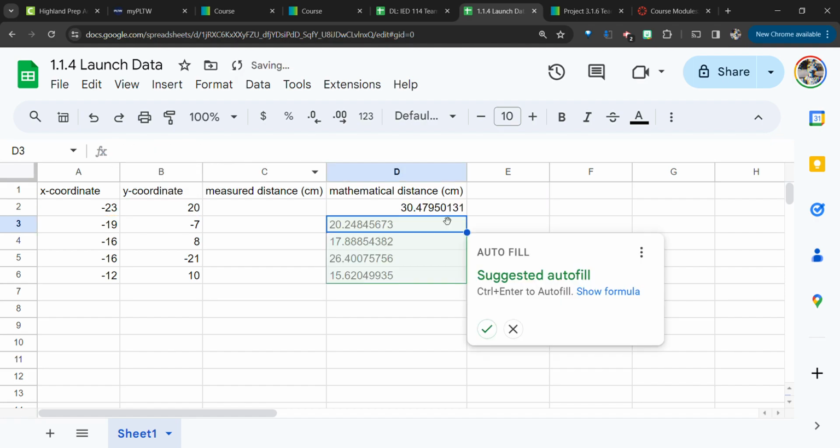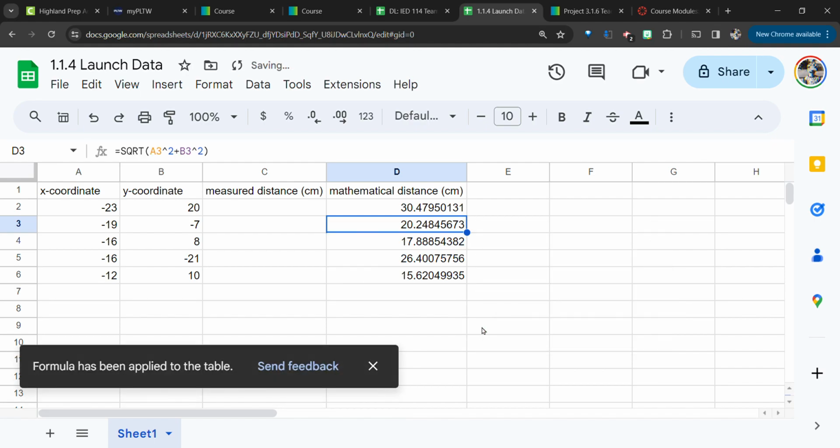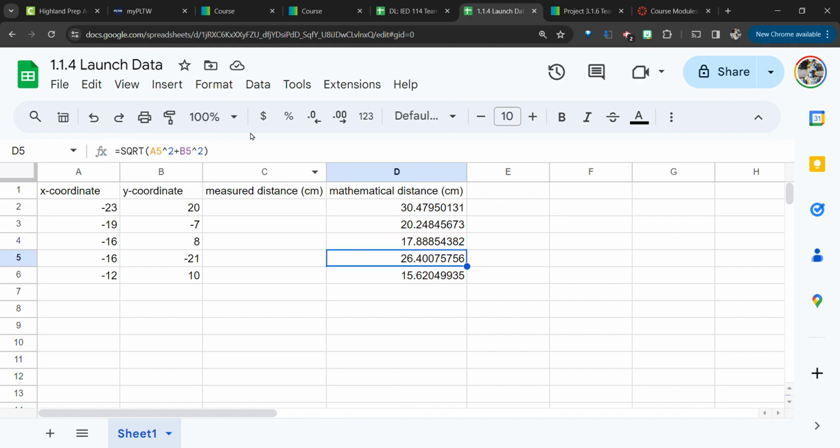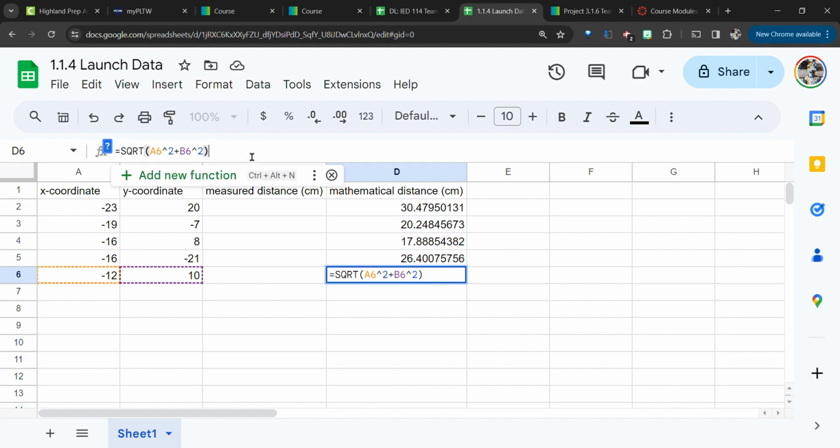And then what we're going to see is that there's a suggested autofill. So if you actually press enter or press control plus enter or this green check mark, then it's going to automatically fill that out. And so as you'll see here, it ends up referencing the x coordinate squared plus the y coordinate squared. Okay, if we go here, same thing. For this row, it's that x coordinate and y coordinate. Same here, and then same thing here. It should be for all 10 of your functions. You can go through and you can check that to make sure, but it should be the x coordinate value in this row squared plus the y coordinate value in that row squared.